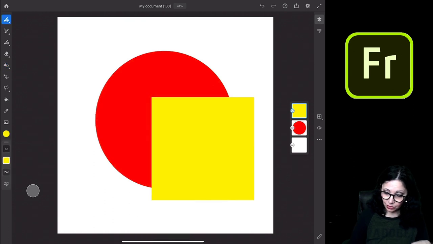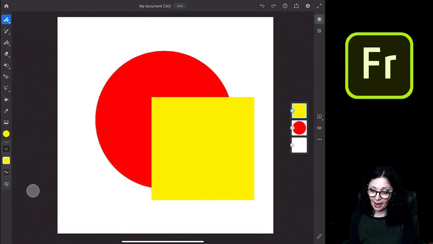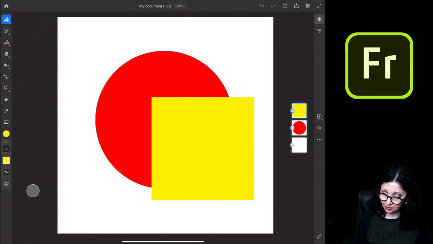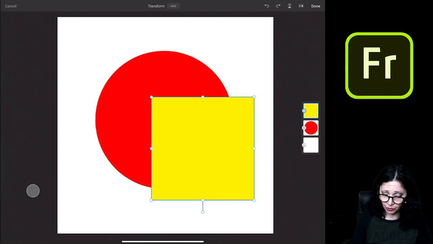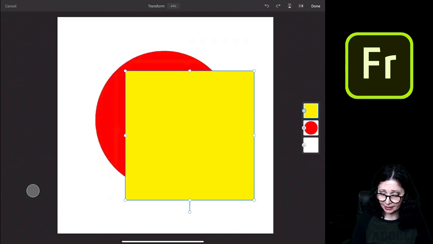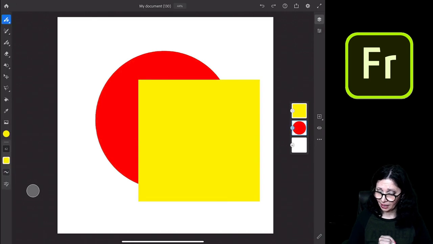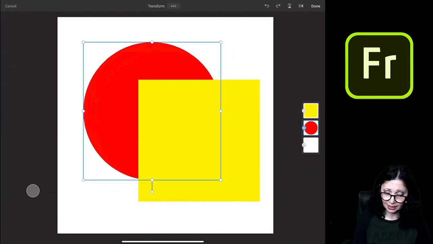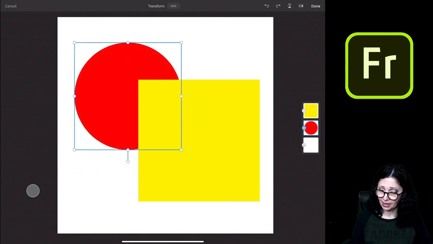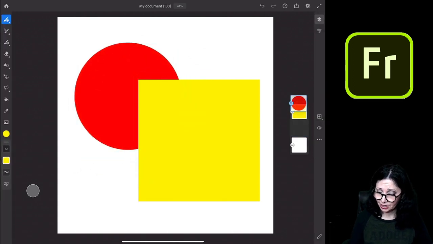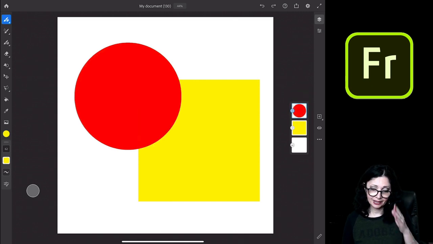I will switch to the brush tool. And now I can modify my shapes separately. For example, I currently highlighted my square shape. I will click on the move tool and I can do anything I like with my shape. Same with the circle. I will highlight my circle layer, switch to the move tool and do whatever I want with this layer. I also can restack it, reposition it. For example, I will reposition it on top of my square layer, just like this.